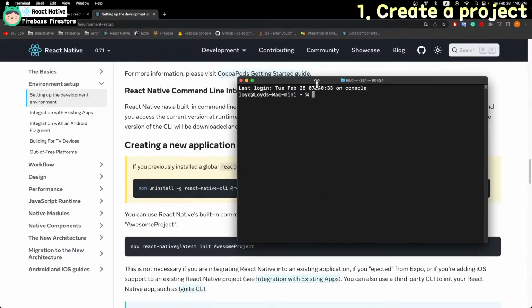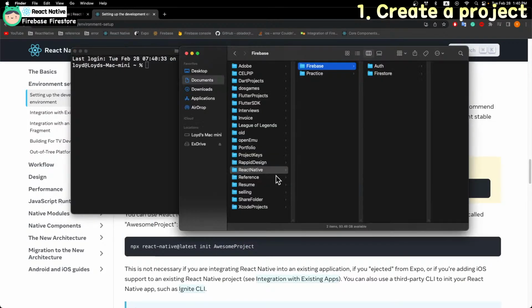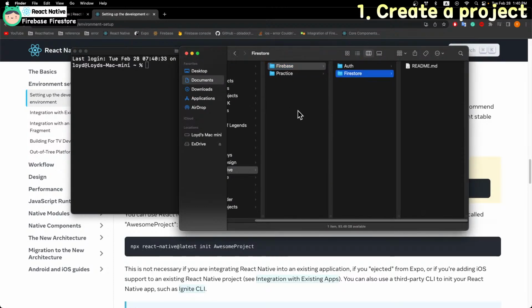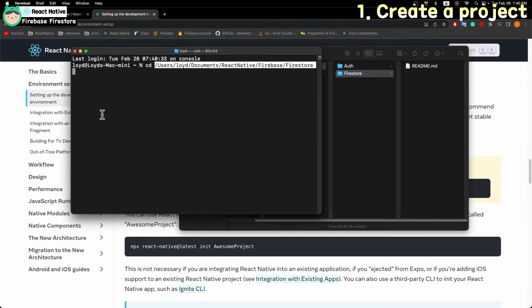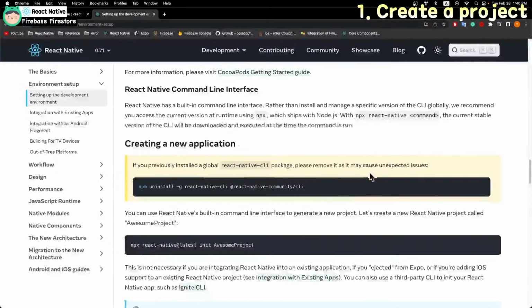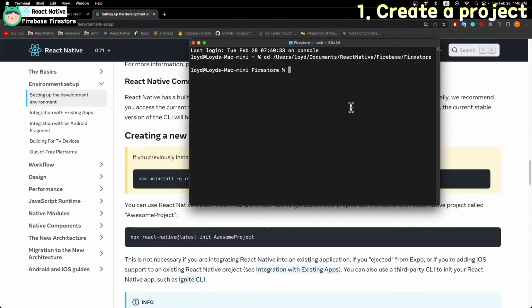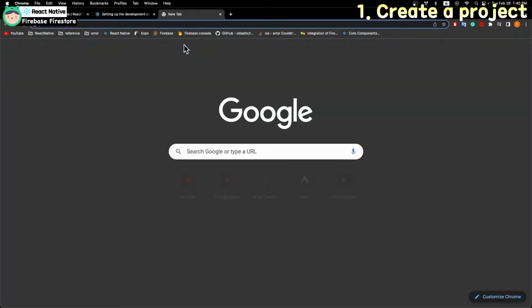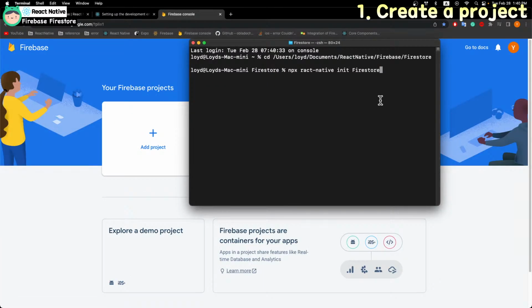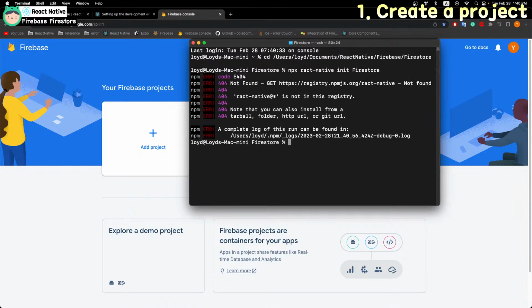Open the terminal and I will create a project, React Native Firebase and Firestore. Move to this directory and init the project, React Native init Firestore. Oh, it's a typo. React Native init Firestore.